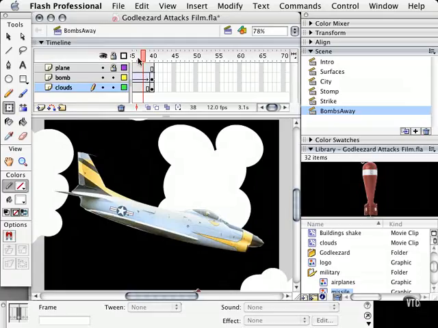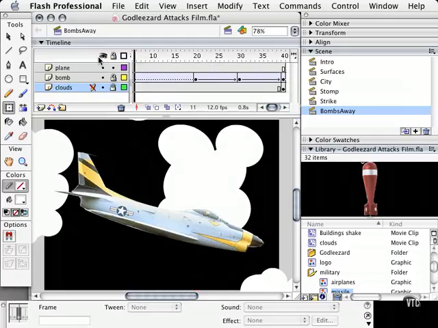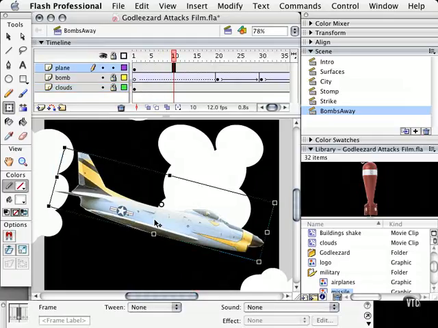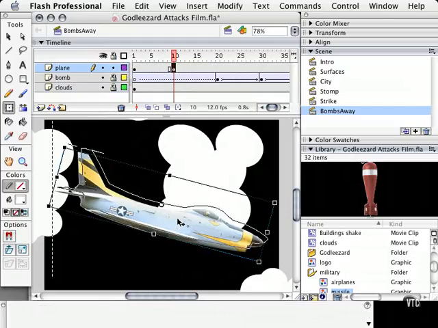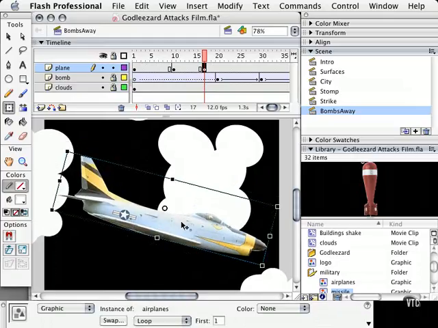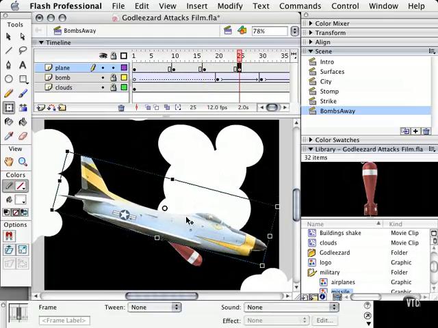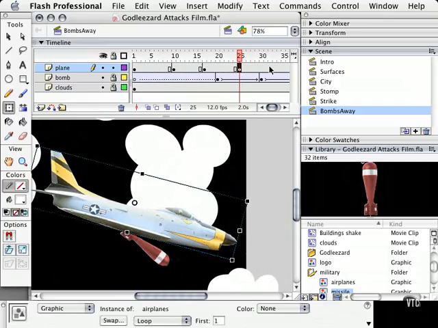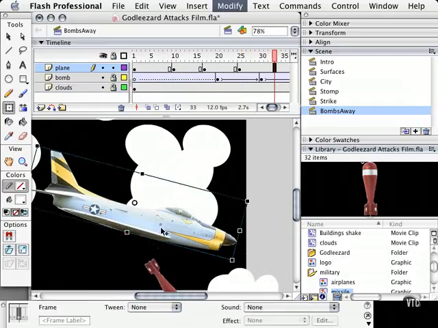So I also want to animate the plane a little bit. So let's go ahead and lock the clouds and the bomb, and let's make the plane move a little bit to give it some sense that it's actually diving. So let's go ahead and animate this. F6, move them up just a little bit. So we're going to give the feel of that turbulence in the sky there. So we're going to just add a couple of these keyframes here so that it looks like he's really in motion.